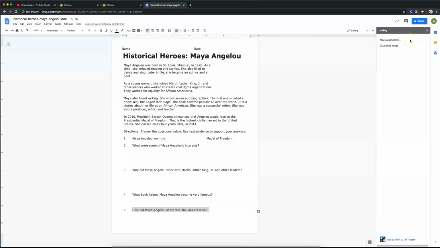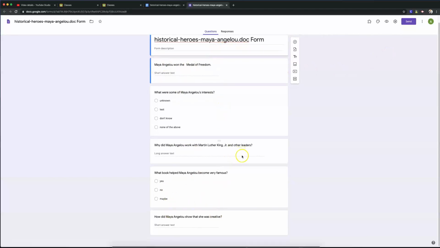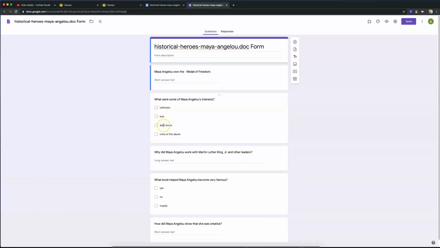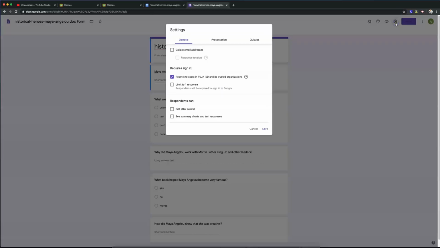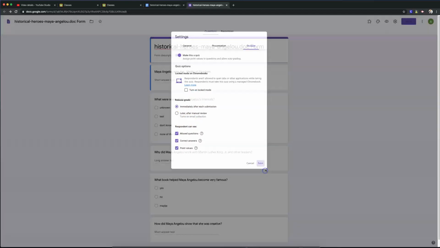So now it's going to create the Google Form for you. Now let's go ahead and click view form. Boom, automatically. There's question one, question two, question three, question four, question five. And as you can see in that multiple choice, there it is right here. So after that, we need to make it a quiz or make it an actual assignment so Google Forms can grade it for us. So I'm going to go to settings, I'm going to go to quiz, and I'm going to go ahead and make this a quiz, okay? Don't select turn on lock mode, okay? And then let's go ahead and save it.